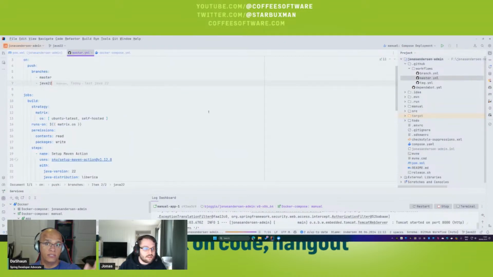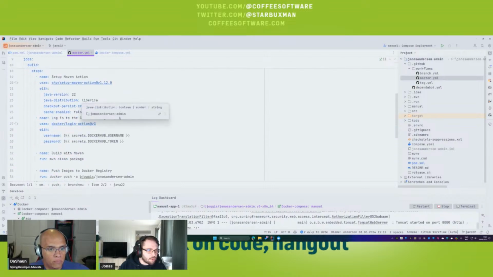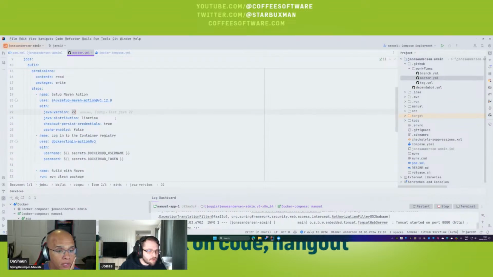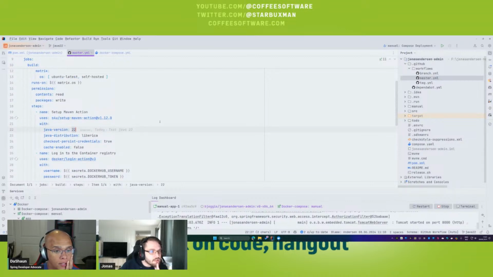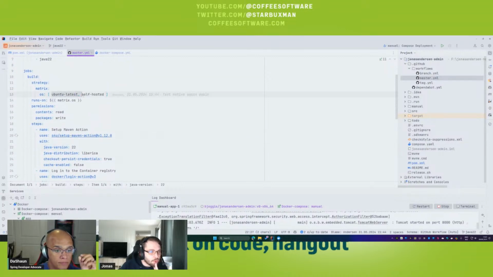Let's get into production. Let's do that. I don't think I need to do anything on my workflow. All right, let's take a look at your Java 22 pipelines here. Yes. All right. So I run it both on Ubuntu, so I get AMD image, and self-hosted, so I get ARM64.